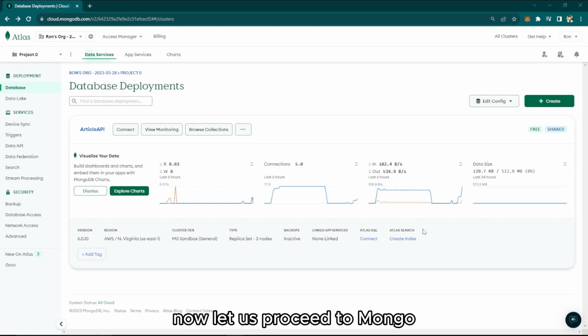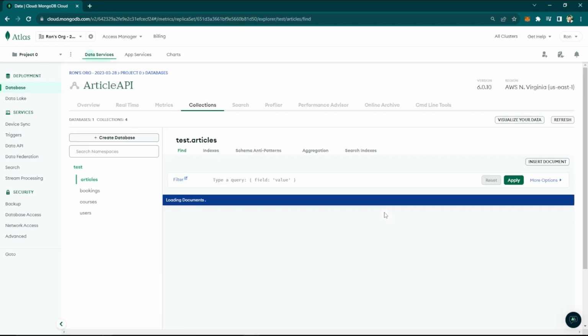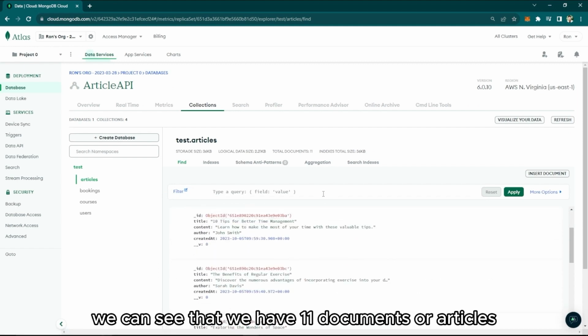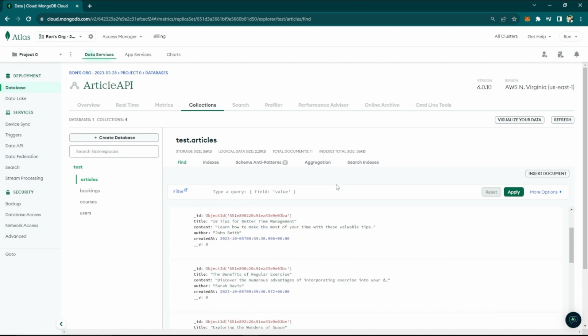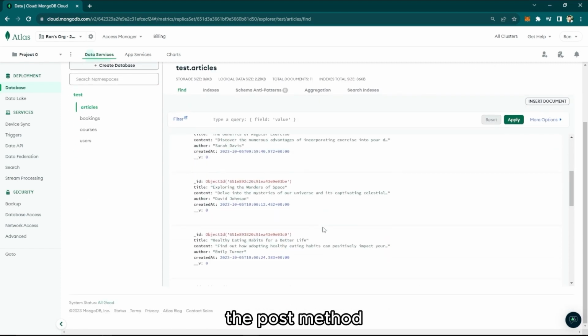Now let us proceed to MongoDB to see our collection of the database. Let us just click Browse Collections. And in this cluster, we can see that we have 11 documents or articles. These are the mock articles that I have created using the post method.